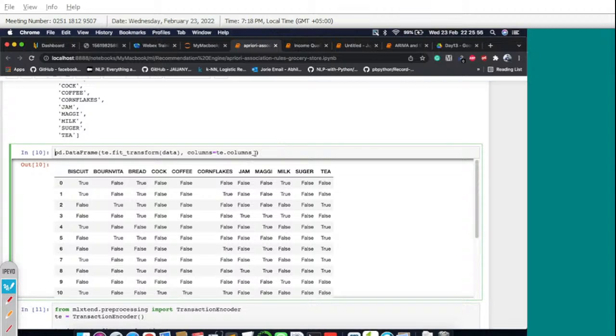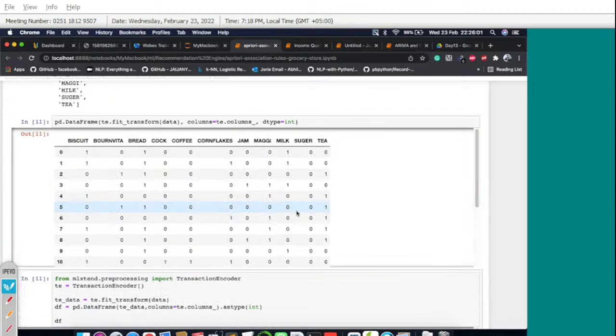Now, if we convert it to integer, it will become simple zeros and ones, right? And this is what we expect. This is the data that we want. Clear?